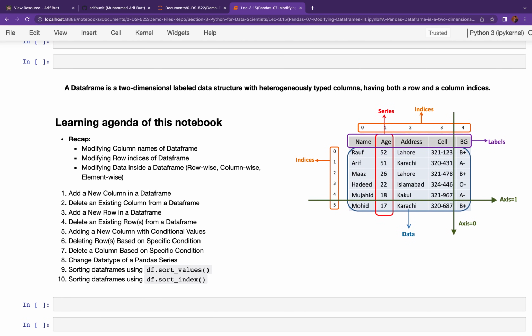My dear students, the learning agenda of this notebook. Remember, once again I'm showing you this image of a data frame. A Pandas data frame, as we all know, is a two-dimensional labeled data structure with heterogeneously typed columns, having both the row indices as well as the column indices.